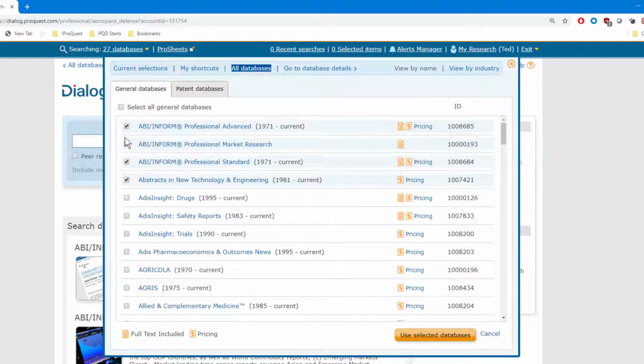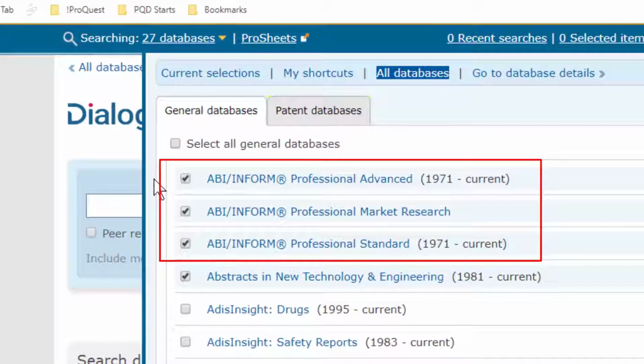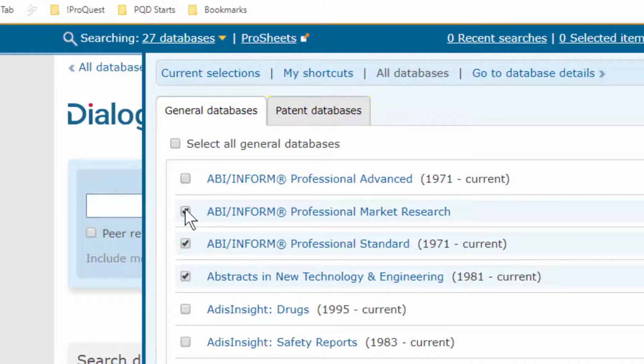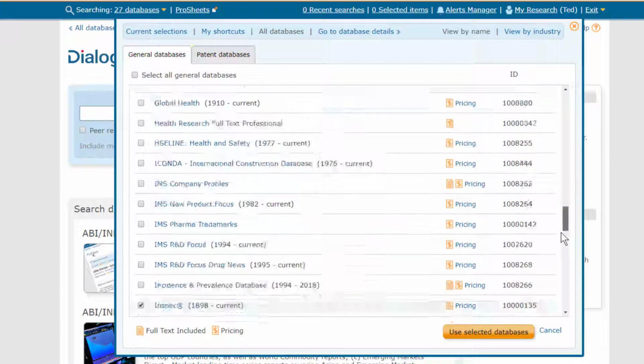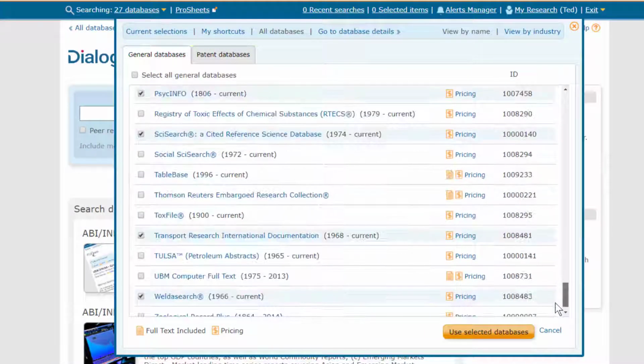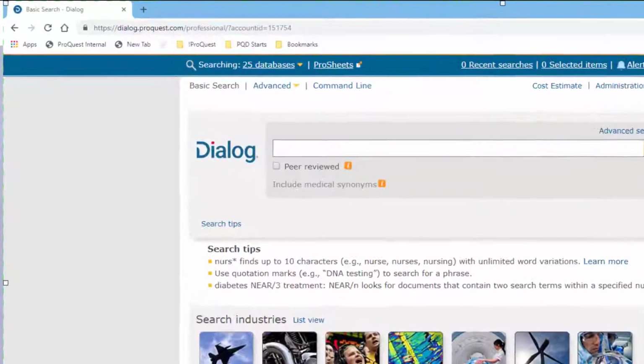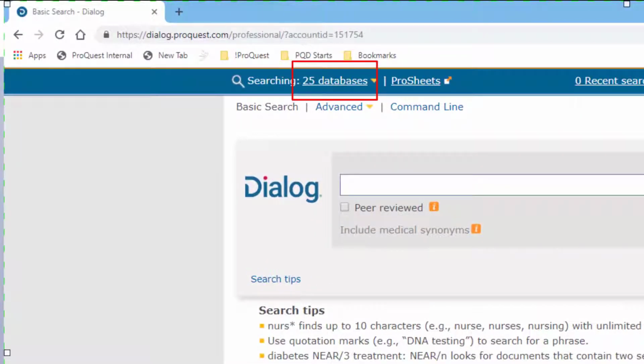We can do that. For example, these ABI Inform databases, they're very good databases, but they're not engineering databases as such. They're business databases. Maybe you want to research the financial aspects of the defense industry, for example, but if you don't, we can deselect these to take them out of our search. Maybe we want to add another database that is not in the pre-selected list. We can scroll down, for example, to UBM Computer Full Text. And with those modifications, we can click Use Selected Databases. And now we are in that modified version of aerospace and defense databases and ready to do our search.